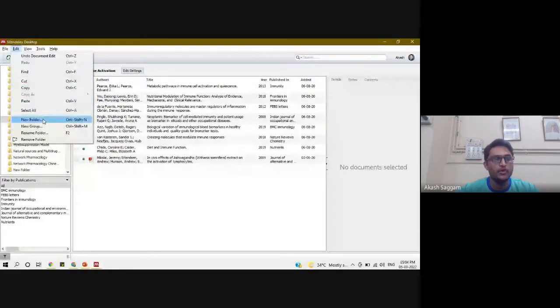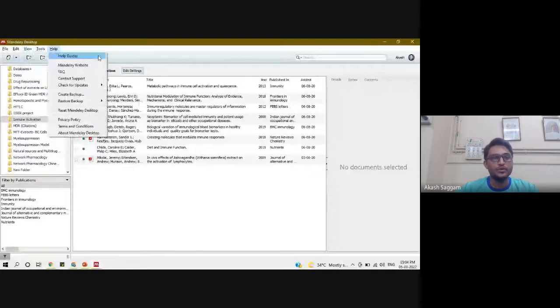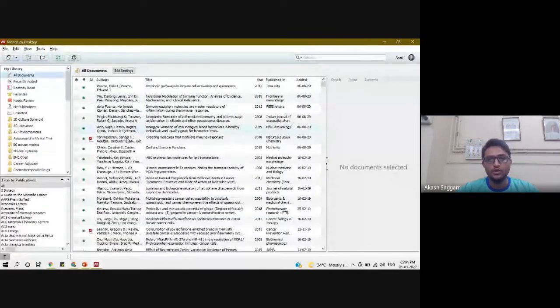Then again, new folder, new group. If you want to rename some folder, or remove some folder, that can be done under this section. Under view, I'm just going to click and see how it looks. I'm just going to go to all documents. This is how all documents look.